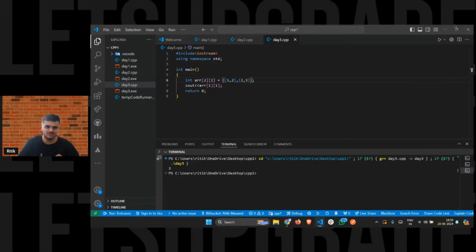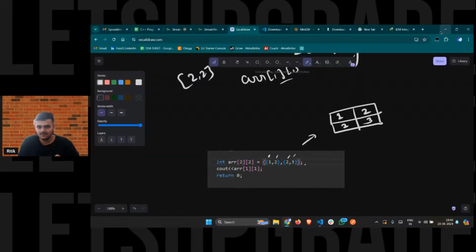The answer is wrong. How is the answer wrong? We are getting 3 here. That means first row and first column. Why will the answer be 1? If I'm doing arr[1][1], that means the first index. If I index it, it is index number 0, index number 1, and index number 0, index number 1.